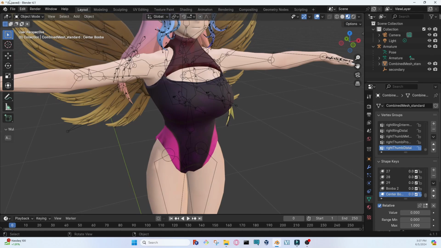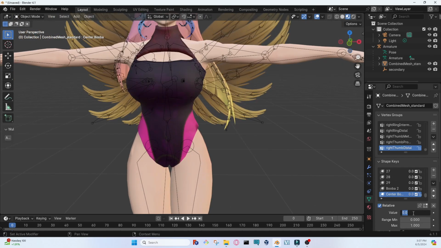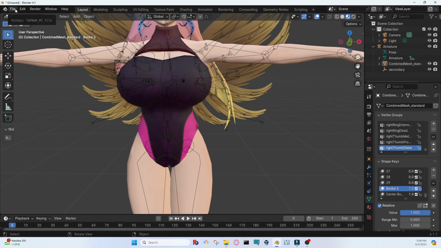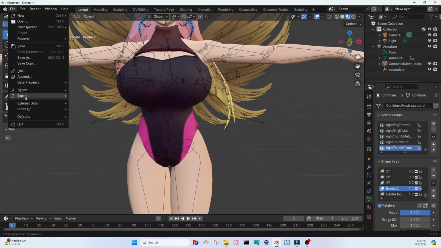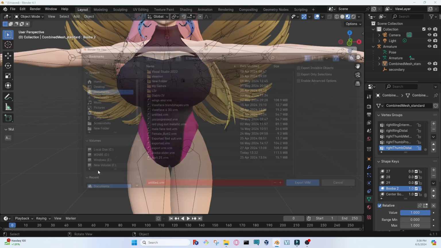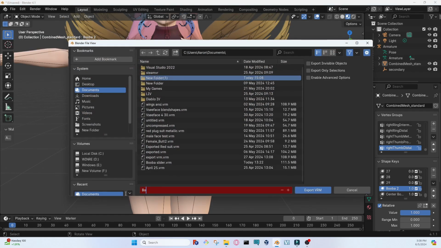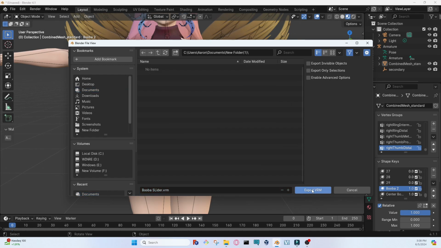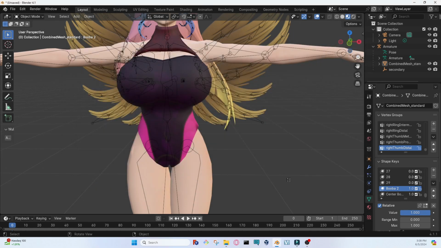Now, if you want to save this, whatever scale between 1 and 0 you want, say you want to go huge, and you want to export this model and save this particular model. So what you're going to do is you're going to go to export, you're going to go to VRM. You're going to name it .vrm, and then this will save this version of the VRM, and now you technically have two models.